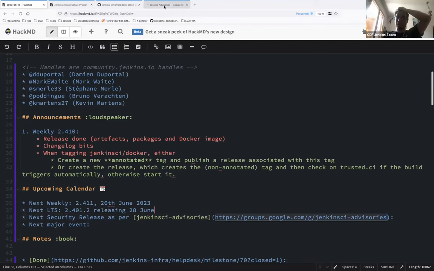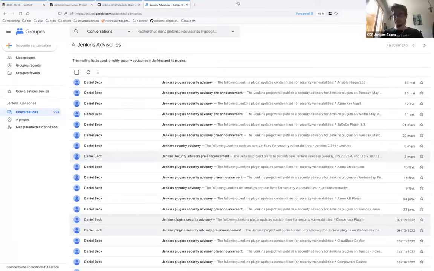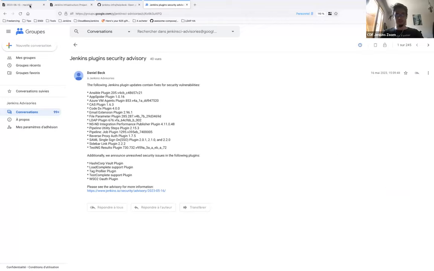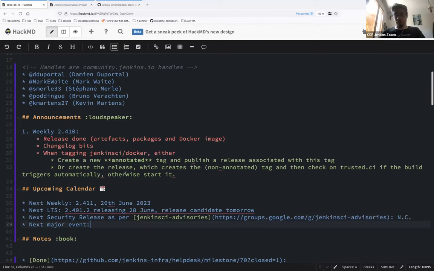Tomorrow we have the release candidate, but no action from our side for the release candidate, right? Just that's a call for others to begin, for all of us who are users of those, to begin testing. Cool. I'm opening the Jenkins advisories. No emails on the 16th of May, so nothing. And no major event for me, as far as I can tell. Same for you.